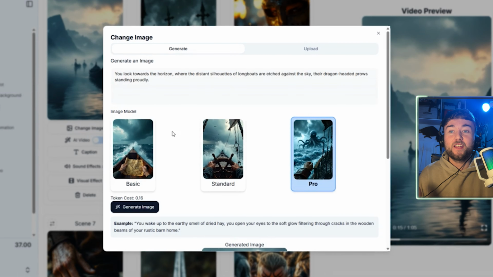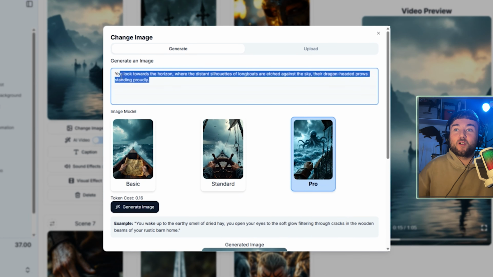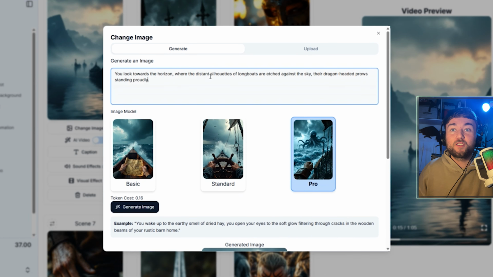You can actually click on the change image, and you can see what prompt it's used. So in this prompt, it said, you look towards the horizon where the distant silhouettes of longboats are etched against the sky, their dragon-headed prows stand proudly. The fact that it's given us that prompt by itself is ridiculous, by the way. But then you can actually change that prompt and generate the image yourself to make it look a bit different.